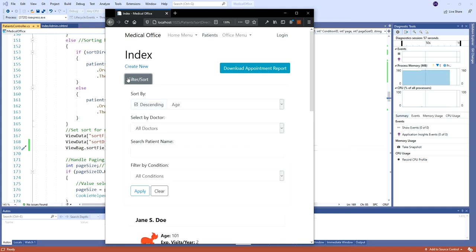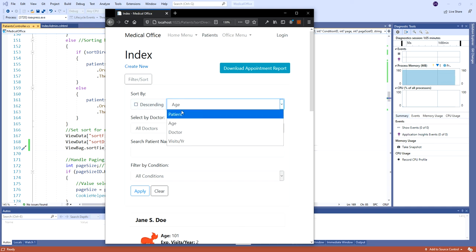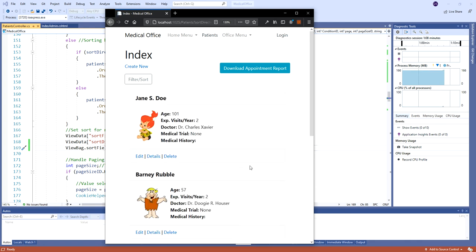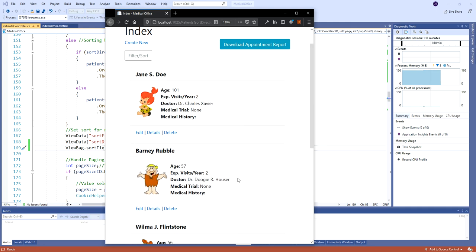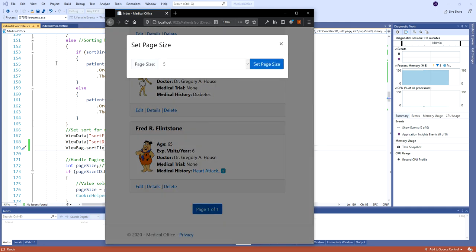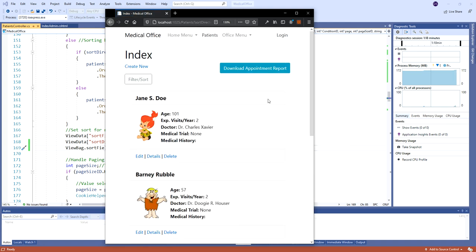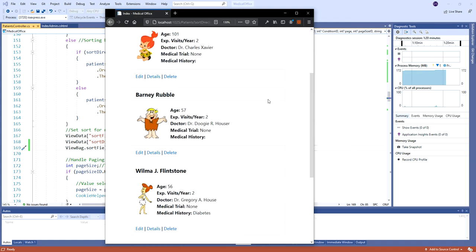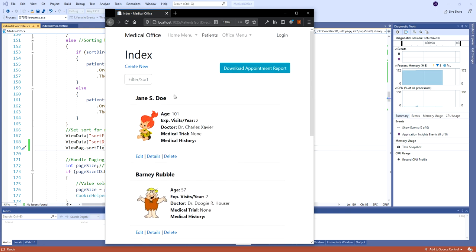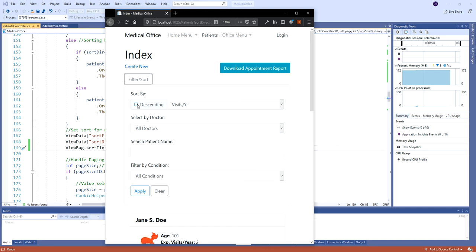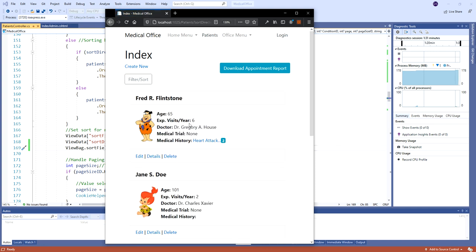So it is working, and I can navigate away and come back, and my sort order will be the same. So I can change both at once. I can change to ascending order by expected yearly visits, right? So 2 to 6. Oh, sorry, I just missed one. Yeah, they're almost all the same. That's not very exciting, but 6 is at the end because it's in ascending order. If I put that back to descending, then Fred should come to the top, right? Okay, so you see it's working.